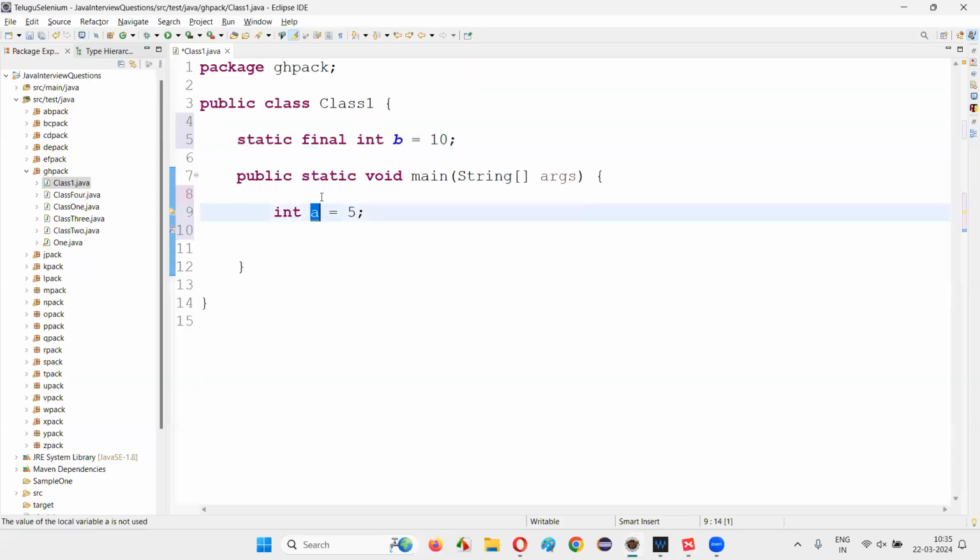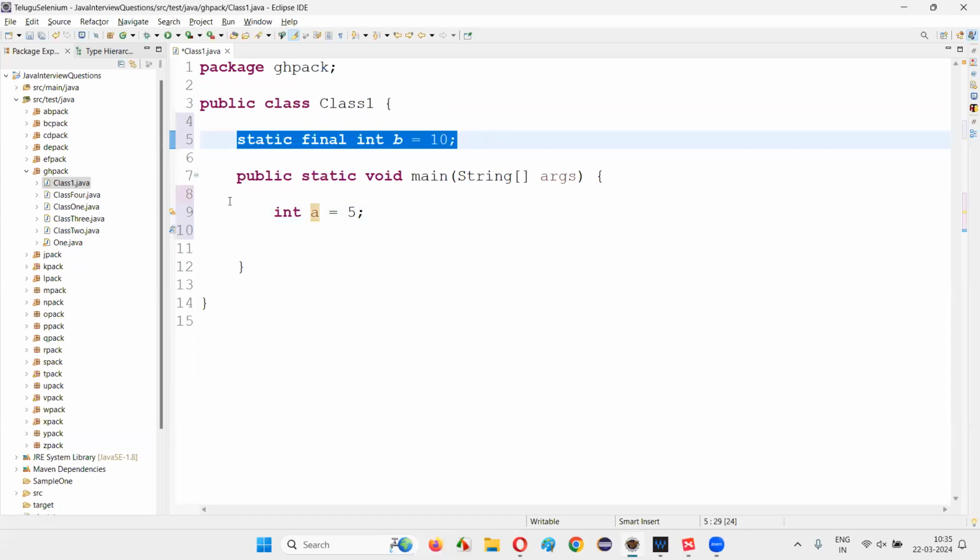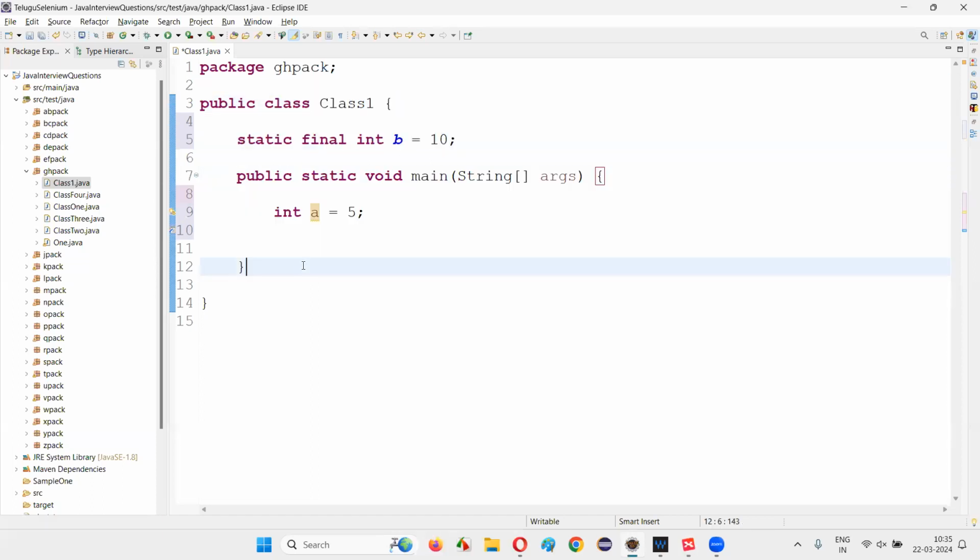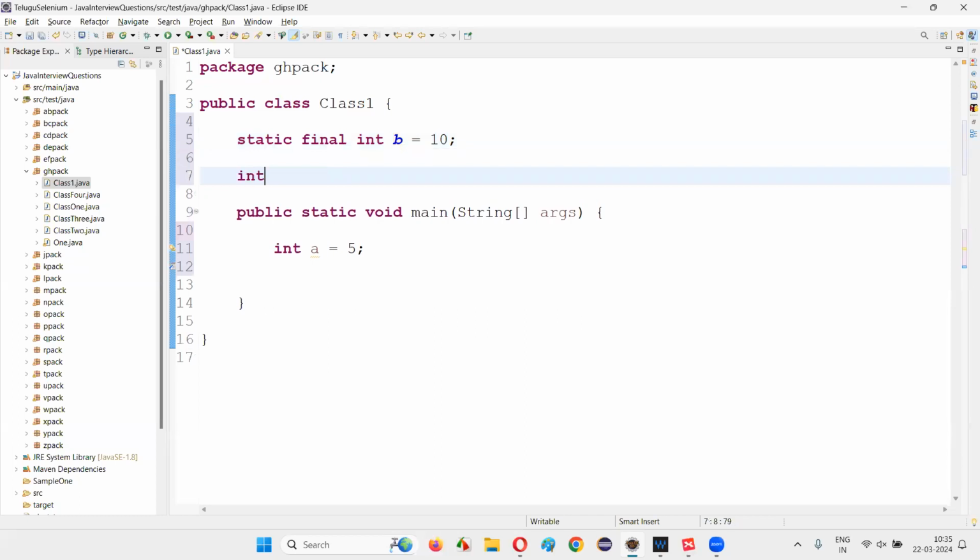Then we have global variables, the variables that are directly created under the class and outside the methods. For example, this variable b can fall into the global variable category. I can create a few more variables.